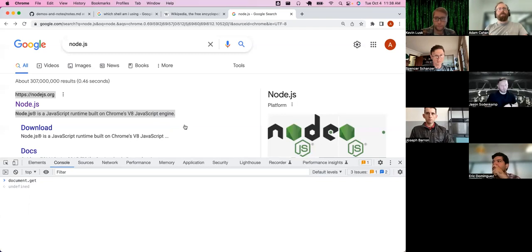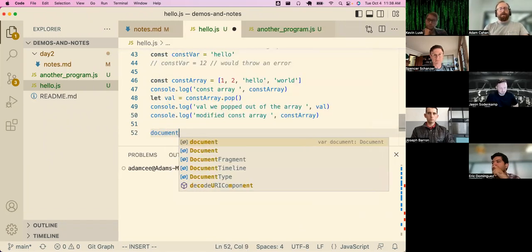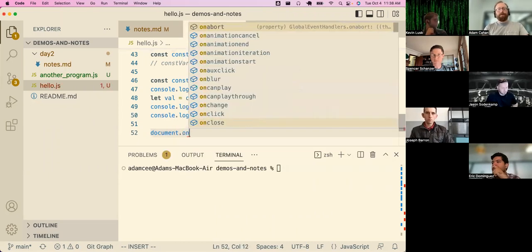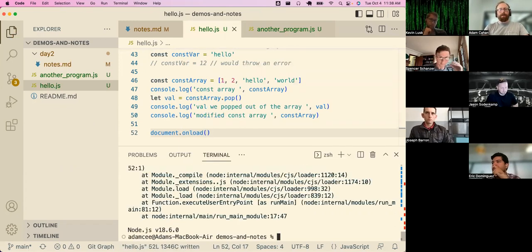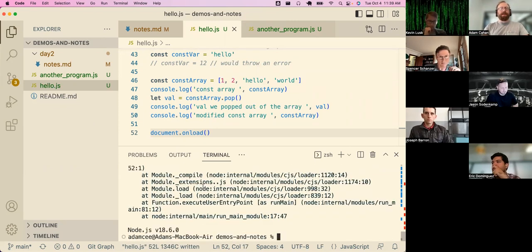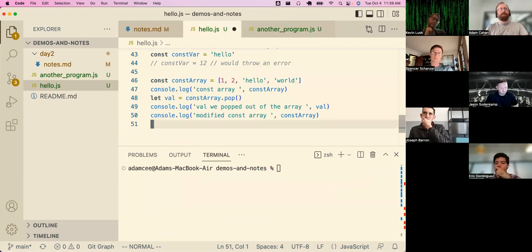The nice thing with Node.js and writing JavaScript is that we're outside of that browser environment. If I tried to do something like document onload here, this should throw an error, and it should say something like document is not defined. Because document, without going too much into it, is something that the browser gives us.